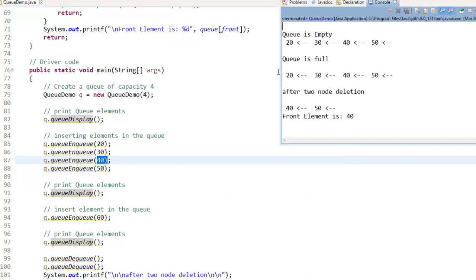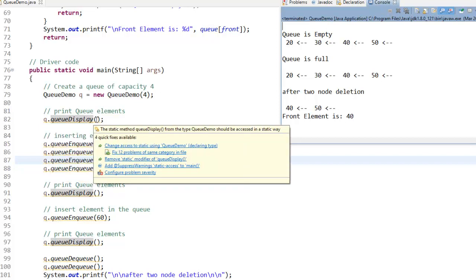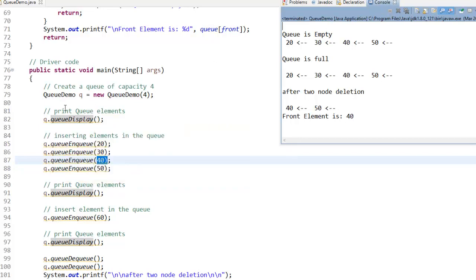See here, I have created a queue with capacity 4 and I am displaying this queue. Because we have not inserted any element, the output says that the queue is empty. After that, we are inserting 4 elements, so it displays all these 4 elements. 20 is at the first position and 50 is at the last position. After that, if you try to insert 60, it says that the queue is full.